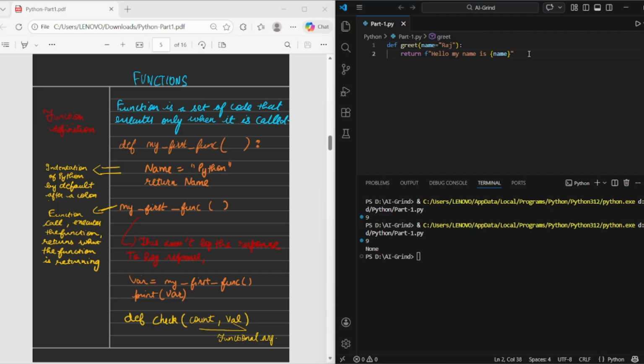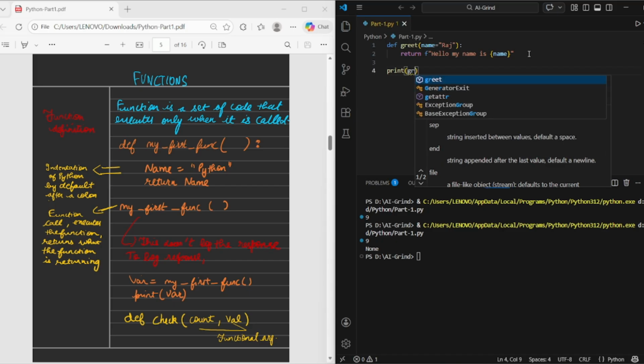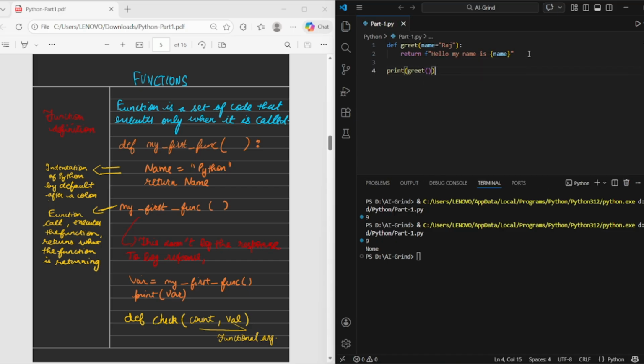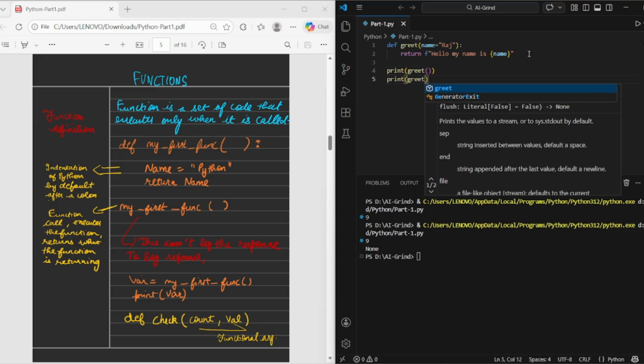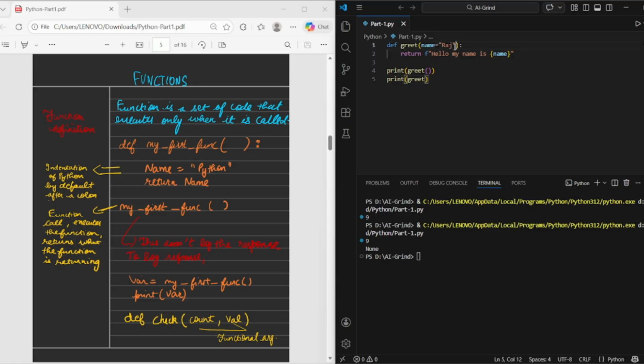I have given the f string here, and now the same way we can print the function. You can directly print it like this itself: greet of parentheses. That's all. You need not specify anything here. There are two things. If you don't specify anything, the default value name Raj is used. If you specify any other value, that value is used instead of Raj. For example, I give here Roshan. So instead of Raj, Roshan will be used. We can check both the things.